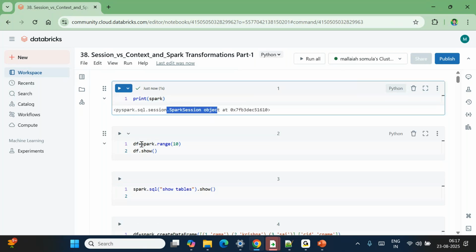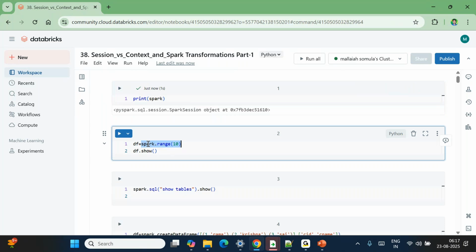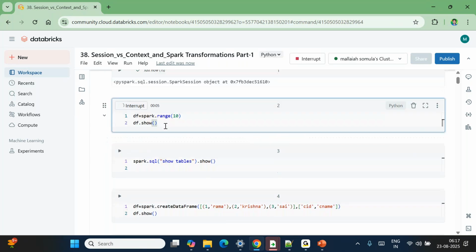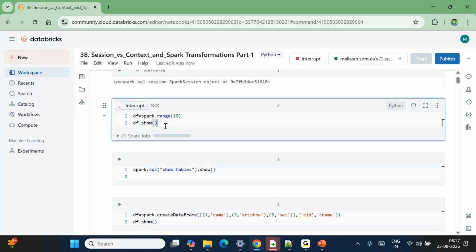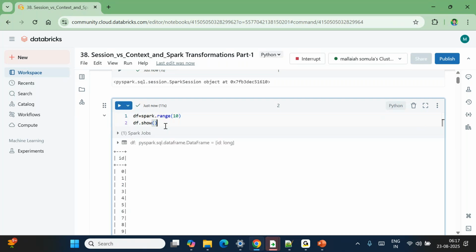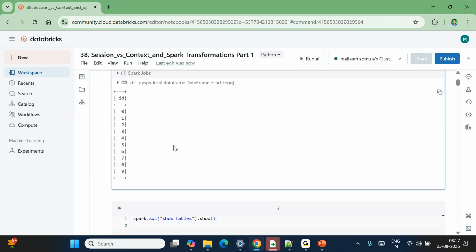Okay. So what I'm doing, Tim, Spark.range(10) means I'm creating a data frame. So what will be the output of this? Values 0 to 9. What is the column name? Values, sir. ID. Column name is ID. Correct. Okay, using the Spark session, I'm able to create the data frame.